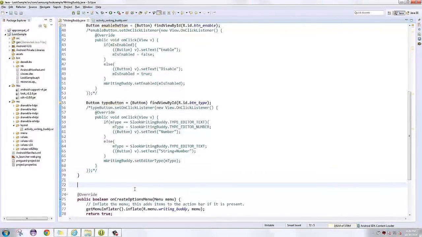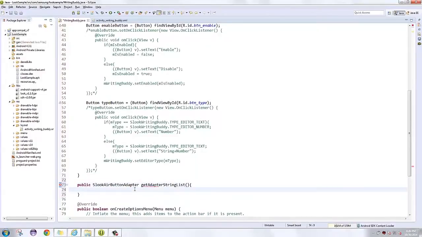First is to fill in the list with all intended choices. It's basically a list of AirButton items. Go ahead and make a function for this where our return type is the SLook AirButton adapter. This collects all our AirButton items and sets them in an item list, setting up the array list of AirButton items.